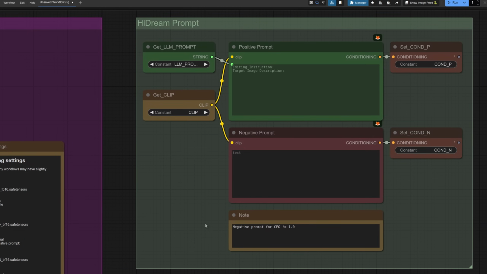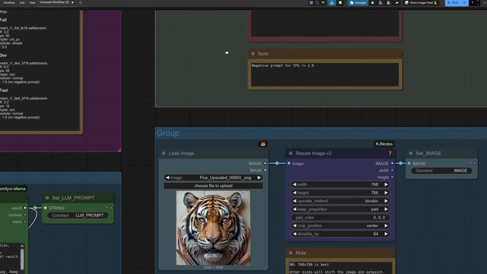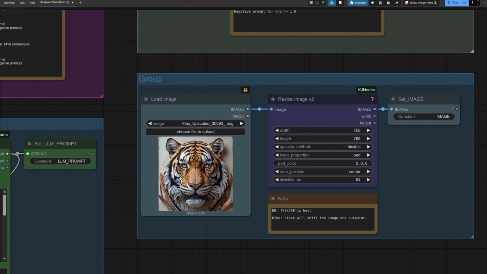Here I've just connected the LLM prompt in there, so that's the new way of connecting things. You no longer have to right-click and change widget to that. You can just connect things now, which is quite nice. And there is the input image.